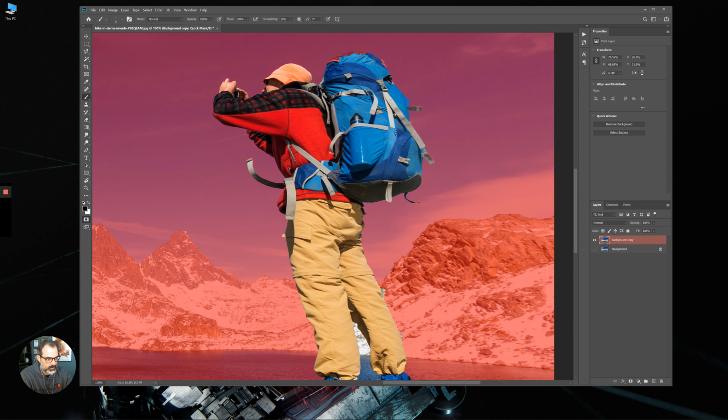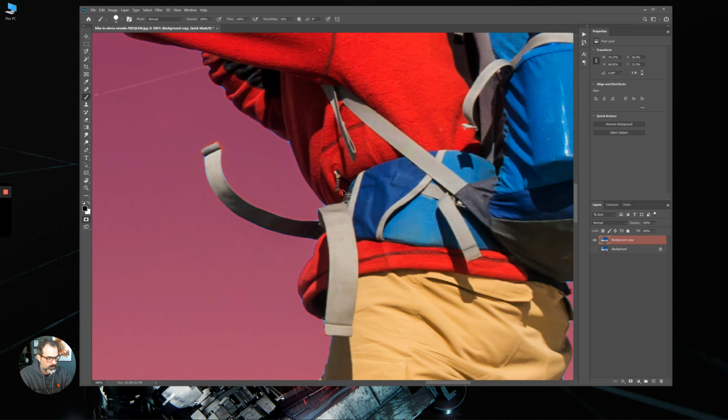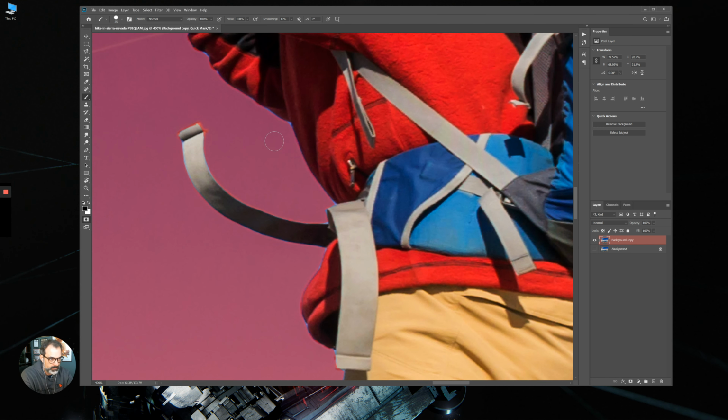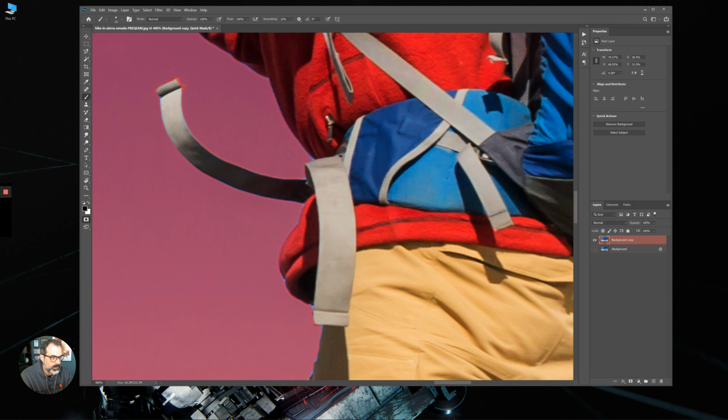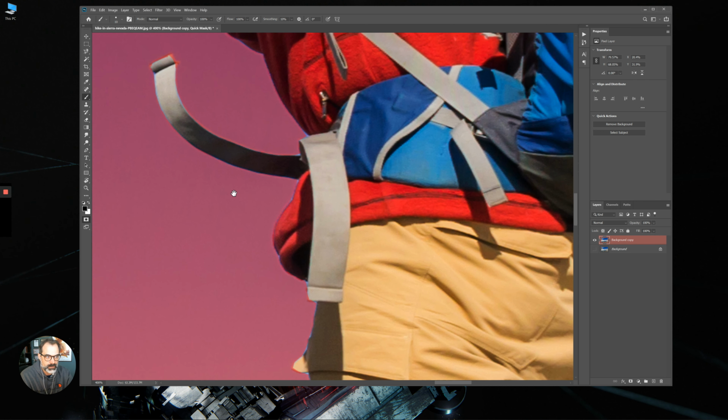So if I hit B for brush, and I'm going to make it a little bigger, I can go here where I see a little sky under his arm and this kind of thing. Make the tool smaller. I can actually just draw and add to the selection. So it's like a painting, but I'm not. I'm actually adding to the selection. Or I should say subtracting from the selection, I guess.